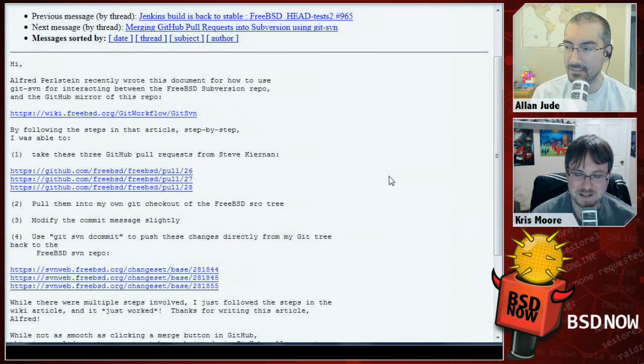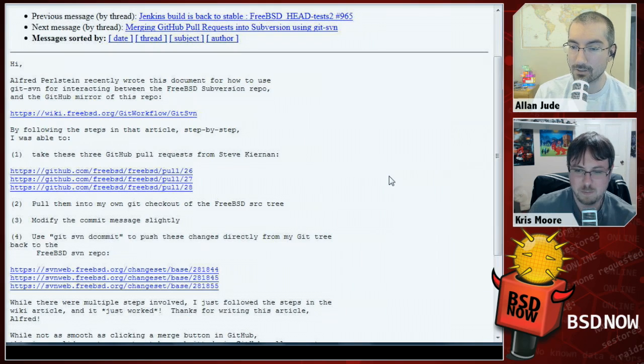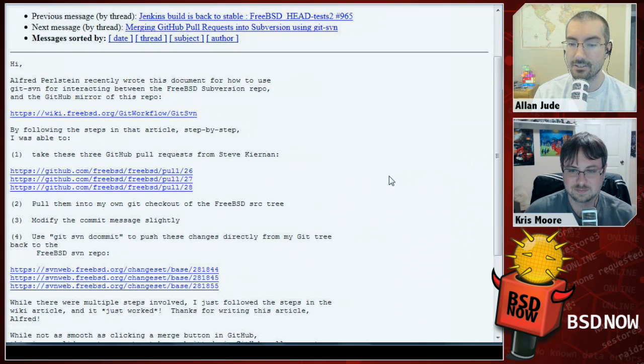Before now, if you created a pull request, they would just close it and say, please file a bug over Bugzilla. But now Alfred Perlstein has written some documentation on doing a Git SVN workflow that basically makes it easy for a developer, in the case of this message here, Craig Rodriguez, to go to GitHub, grab those 3 pull requests, pull them into his own Git checkout of FreeBSD, modify the commit message to be the format that FreeBSD requires with all the right tags, and then to actually do Git SVN to push it into the FreeBSD repository.